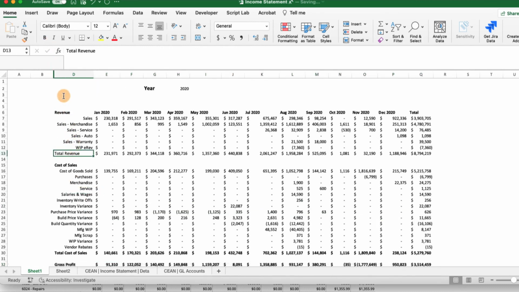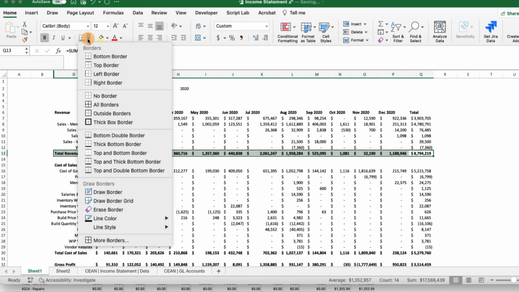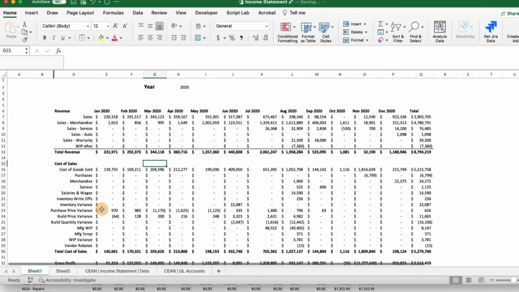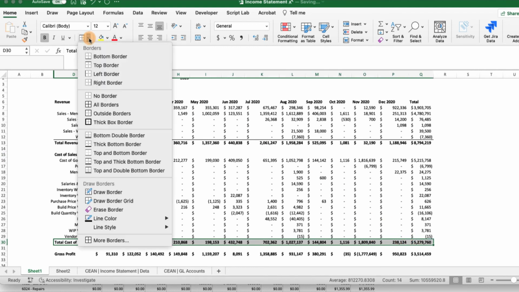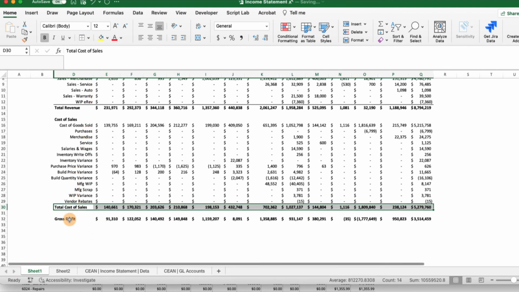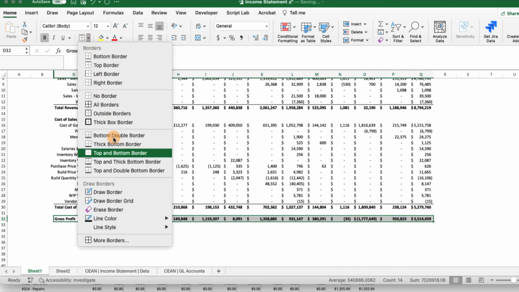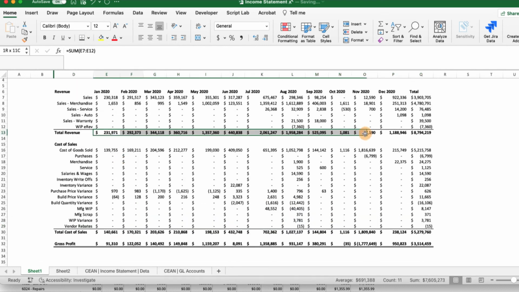And let's go ahead and put some borders on here as well. Let's just make this whole row here bold. And here we'll add a top border. And let's do the same thing for cost of sales. Let's add a top border. And then on gross profit, let's add a double underline border. And let's go ahead and insert a trend line as well.